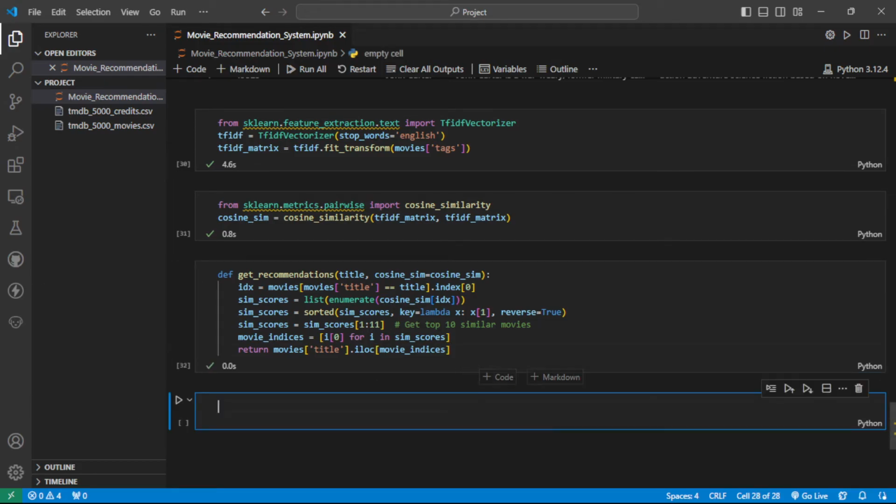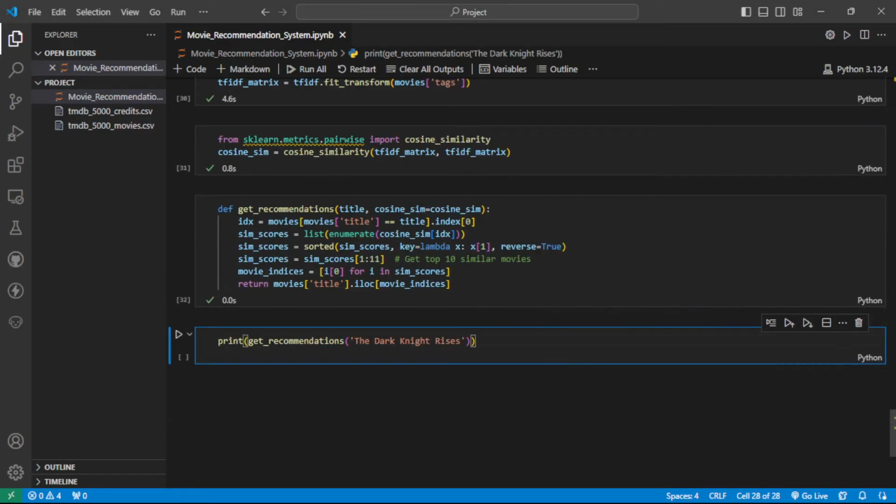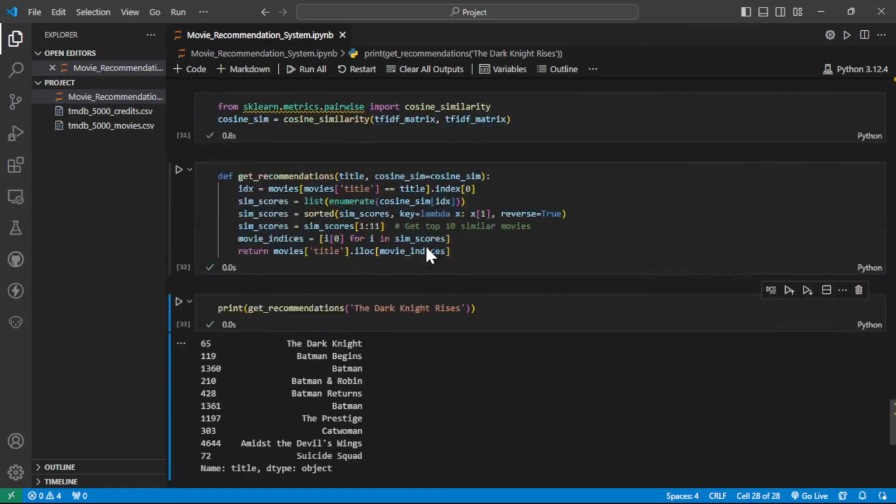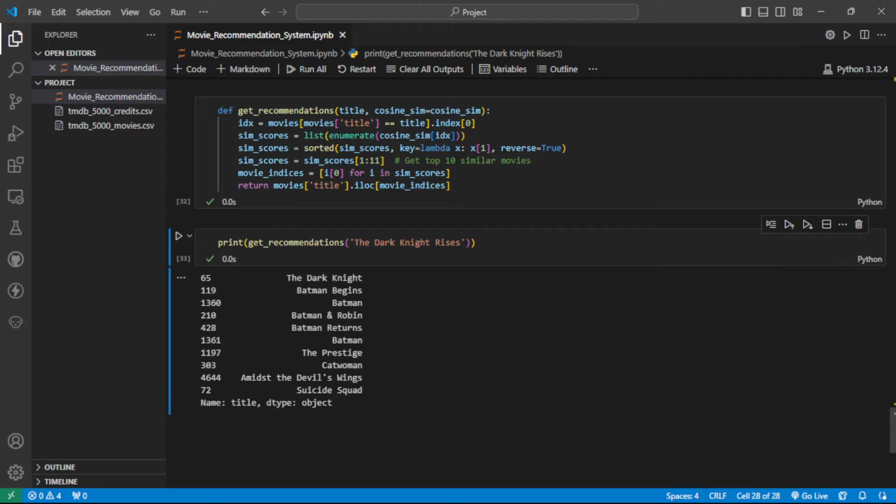Now let's see if it's working or not. Let's see for The Dark Knight Rises. Yeah, it is giving the recommendations. That is Dark Knight, obviously Batman Begins, Batman and Robin. Yeah, it's working very well.